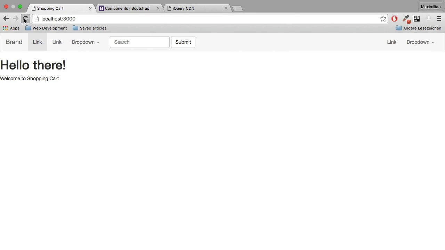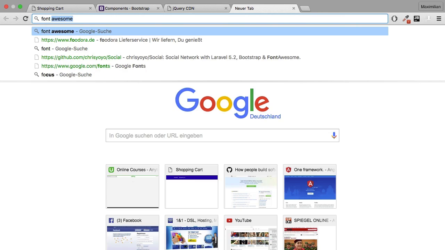And if I now reload, this looks a lot better. However, it would be nice to have little icons next to these links here to indicate a user symbol and a shopping cart symbol here. That is real easy to do, and I will use Font Awesome for this.